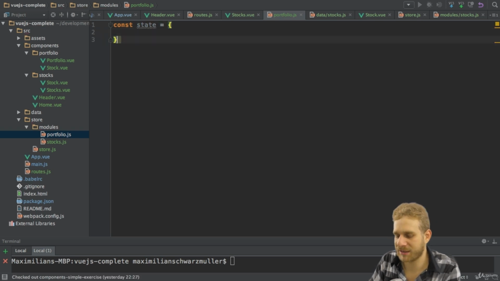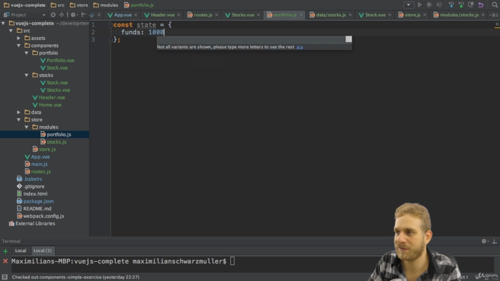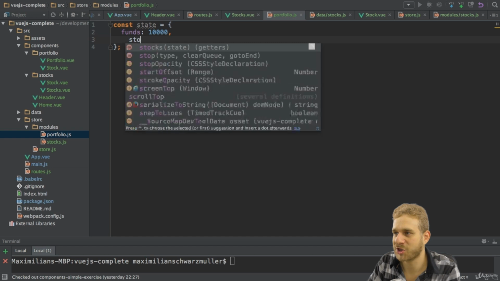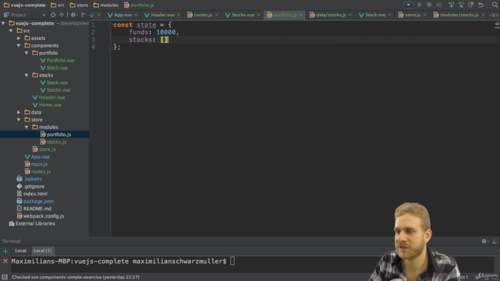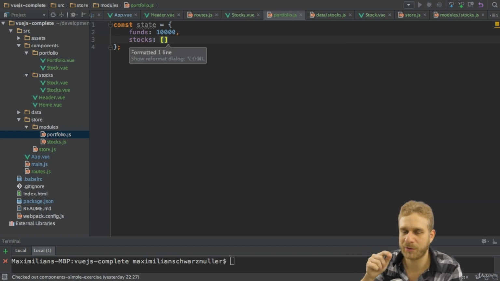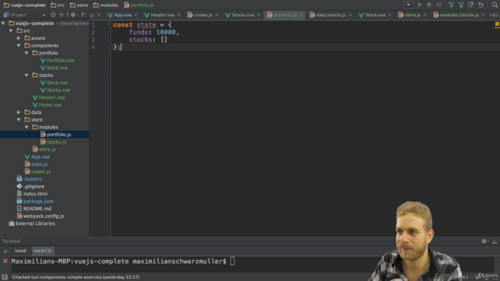And now what is the state of our portfolio? Well, we certainly want to have some funds to work with. I'll set this to 10,000. You may choose, of course, a different amount. And we'll have some stocks in our portfolio. So stocks here refers to the stocks in our portfolio, not to all these stocks available.